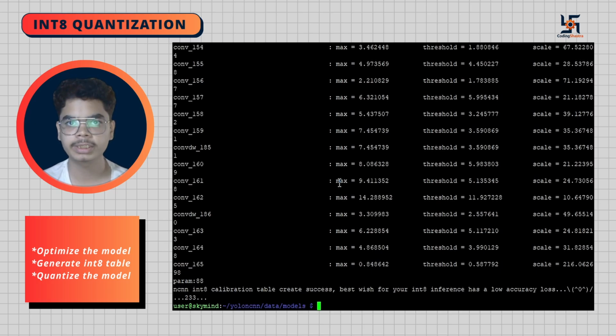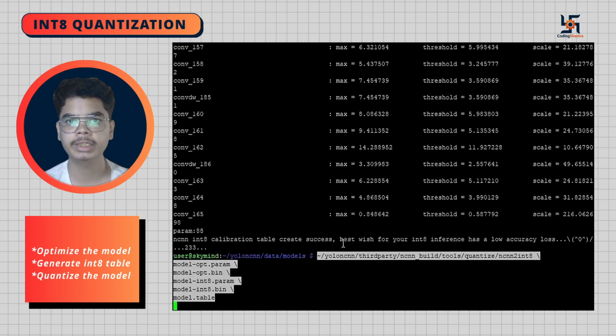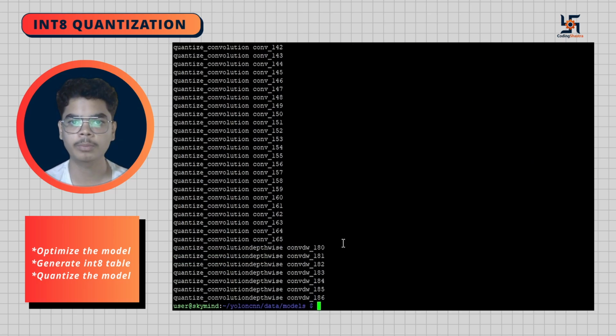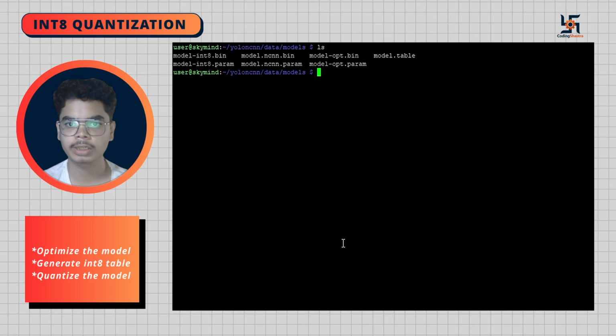One very important thing to note here is parameters like mean, normalization, input shape, and pixel format must exactly match the pre-processing used during inference. Even a small mismatch here can significantly hurt the accuracy. Now we quantize the model using NCNN to int8. This command takes the optimized model and the quantization table to produce model int8.param and model int8.bin. These are the final int8 quantized model files. If we ls into the models directory now, you can see that all the required model variants are present.